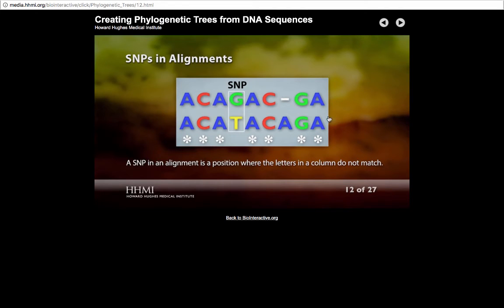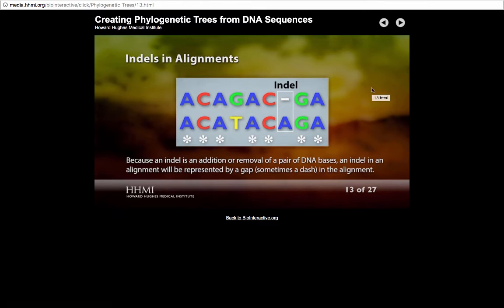The sequence on the bottom is another one. So that would be a SNP. The other type of change that it detects is called indels, or insertion deletion. So here's an indel. So it's either that the A was inserted in that organism on the bottom, or that the A was deleted in the organism that you're comparing on the top.